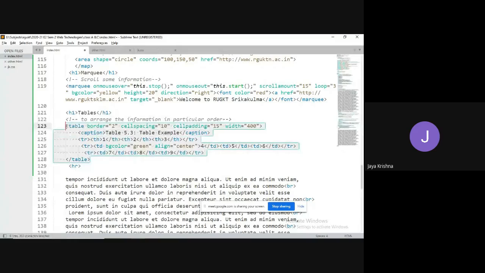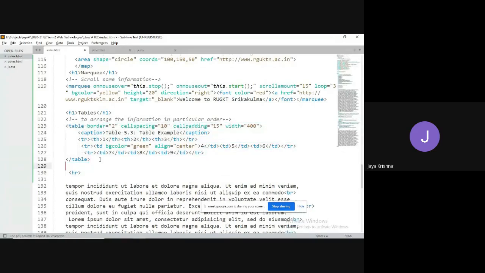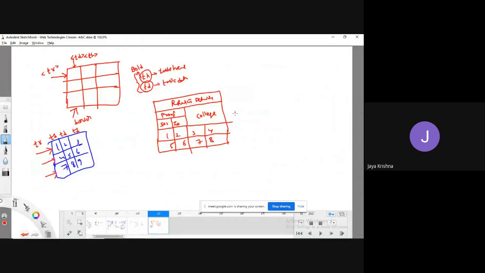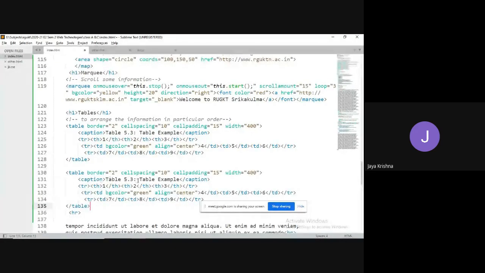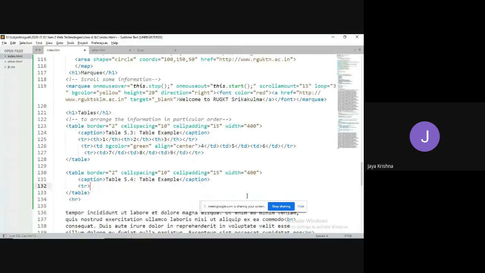So now my requirement is, I would like to show the same concept by applying this structure. I would like to create this table. So table 5.4, I need to have the table headings. I will take it from the starting onwards. First of all, I would like to create the first row.